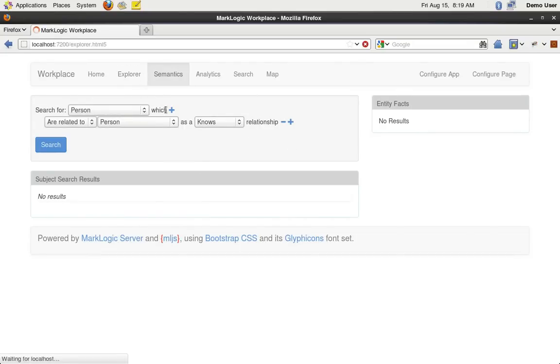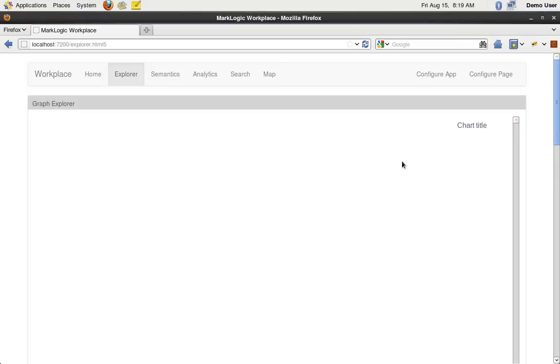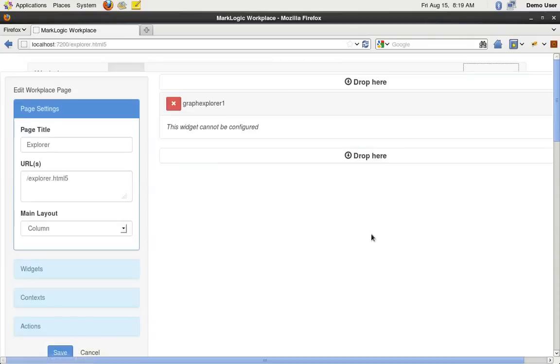Again, once we click through to the Explorer page, there's really only one widget on this page. As you can see, if we just click on the page, there's nothing drawn because we've not passed the IRI value in. But here we see one column with the Graph Explorer widget.